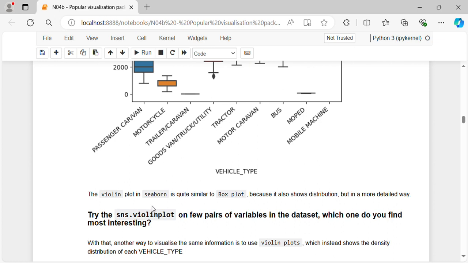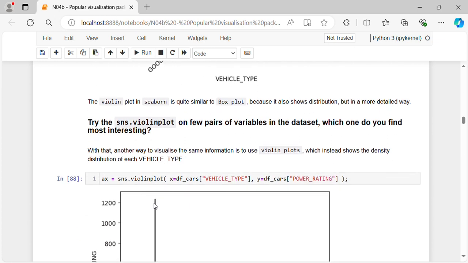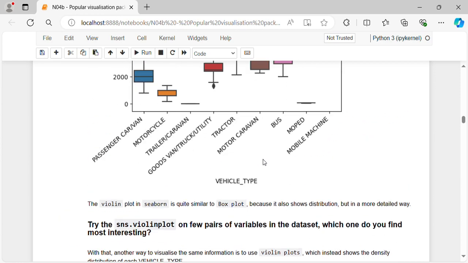The violin plot in Seaborn is quite similar to the box plot because it also shows distribution, but in a more detailed way. Try the sns.violinplot on a few pairs of variables in the dataset. Which one do you find most interesting? With that, another way to visualize the same information is to use violin plots, which instead show the density distribution of each vehicle type.